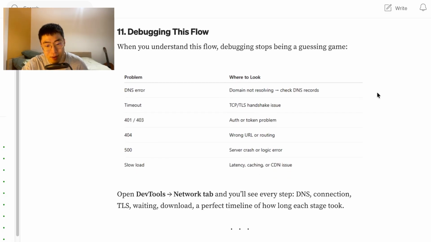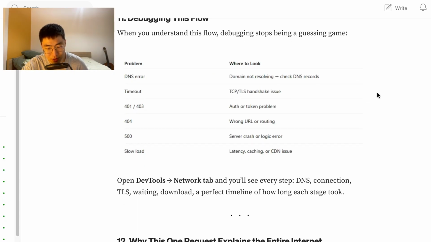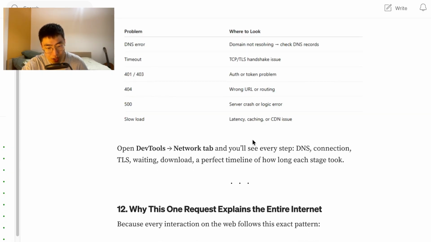Number 11, debugging this flow. When you understand this flow, debugging stops being a guessing game. Problem: DNS error, domain not resolving, check DNS records. Timeout: TCP or TLS handshake issue, when it gets 443. Auth token problem. 404: wrong URL or routing. 500: server crash or logic error.